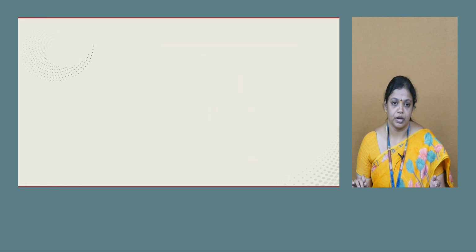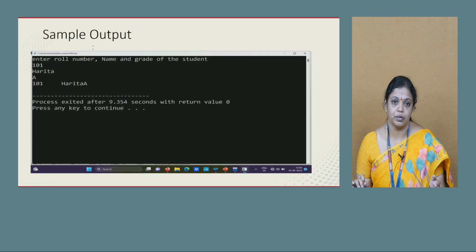Finally the program gets over, and when it was executed, the program prompted me to enter the name, roll number and the grade. I have entered the data as 101, Harita and A grade. You can see it is being printed on the screen. This is the sample output for the previous program.